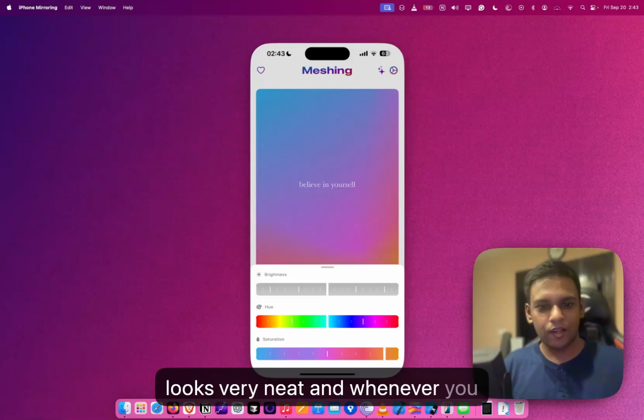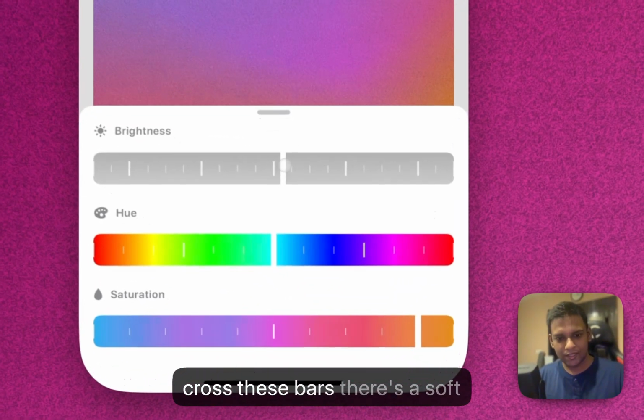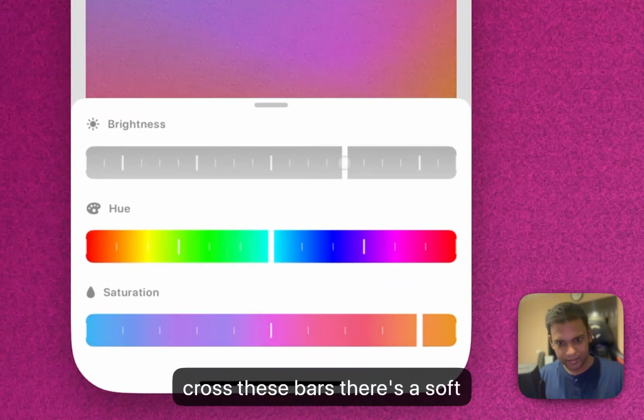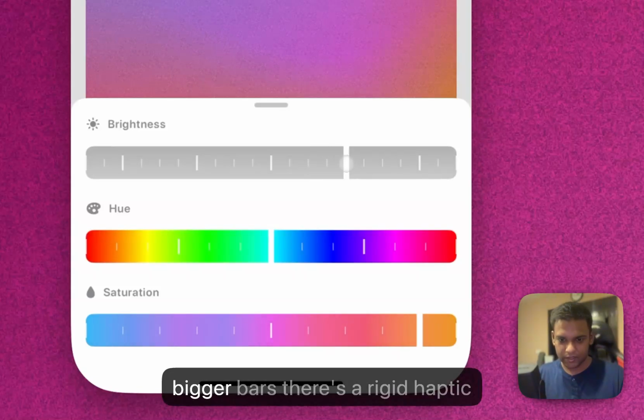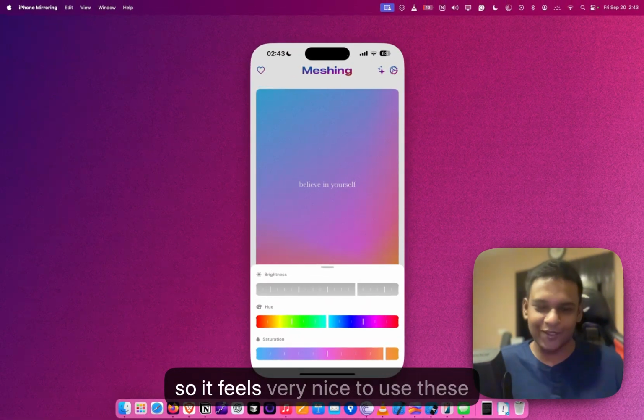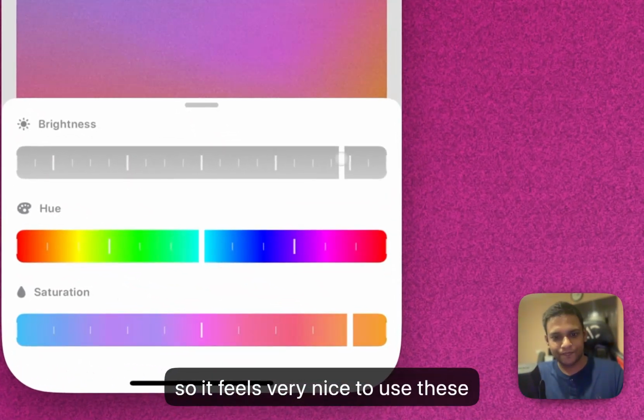And whenever you cross these bars, there's a soft haptic, and when you cross the bigger bars, there's a rigid haptic. So it feels very nice to use these sliders.